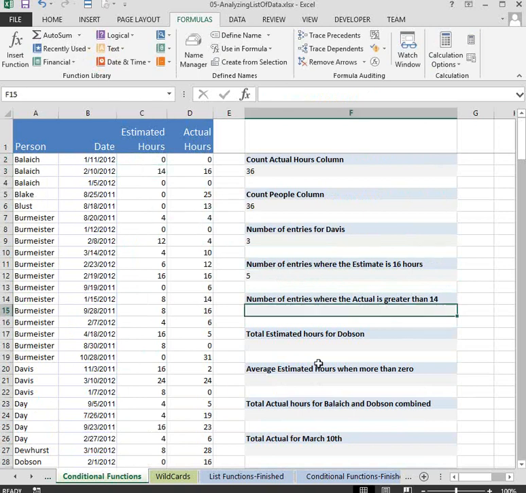Now we're going to do a comparison where we want the actual hours greater than 14. Another COUNTIF. This time we'll say actual hours. Now I get into an issue. If I just type 14 in here, all it will do is give me a count of entries that exactly match 14. That's this cell. But I want to count everything above it, the 16s, the 25s, and so on.